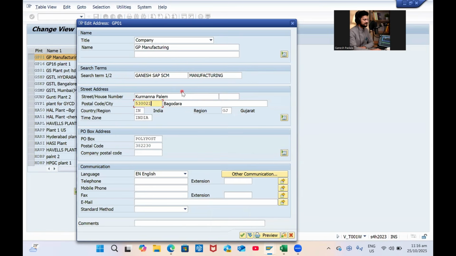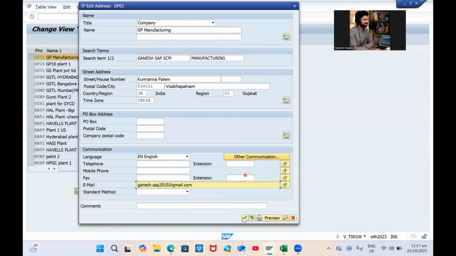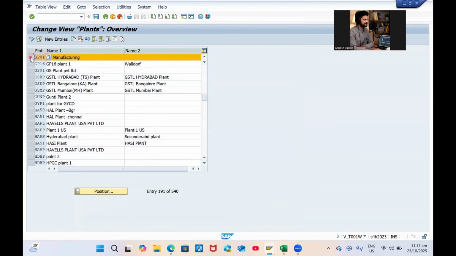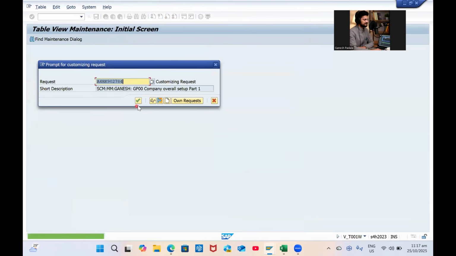Something you can put, it may not be accurate. Postal PO box number: generally companies maintain a PO box number, which you can maintain. For manufacturing also, I will give the same email ID. We'll maintain the same email ID. At least this video will give awareness that we have only one email ID to contact you or to interact for now. That's it. The address is maintained: GP manufacturing.